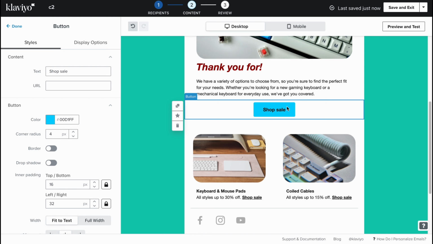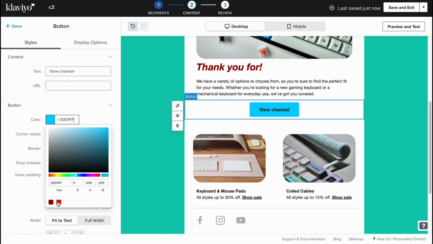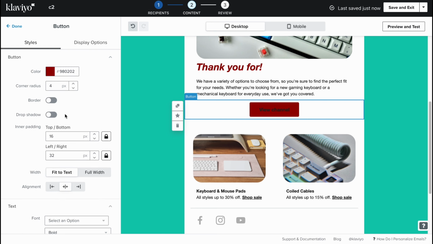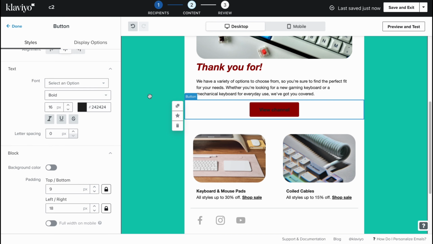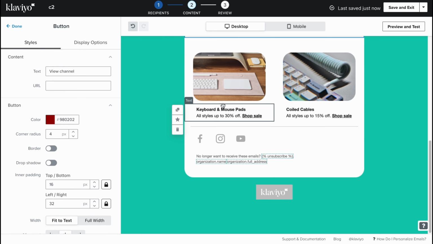For example, with this button, so we have text, for example, "view channel", something like this. We can add the URL, for example, for our YouTube channel. We can change the color, so I'm going to use red, for example, or maybe this one here. Also, we can change the corner radius, border, drop shadow, and do some other stuff. So this is the easiest way of how we can customize this stuff.